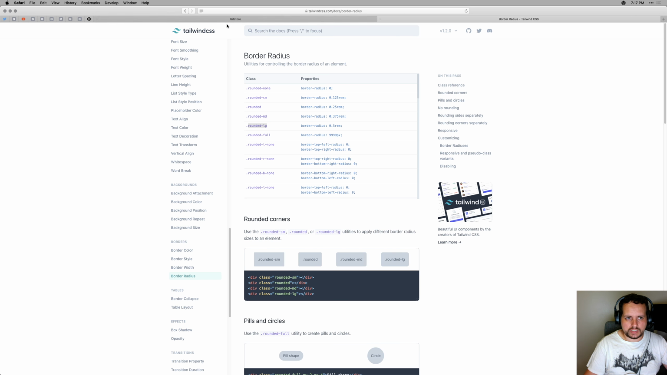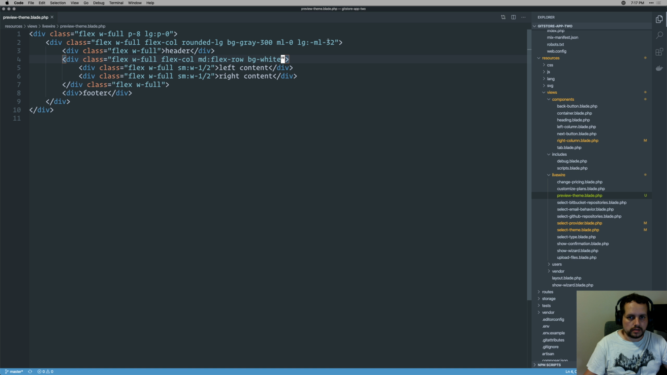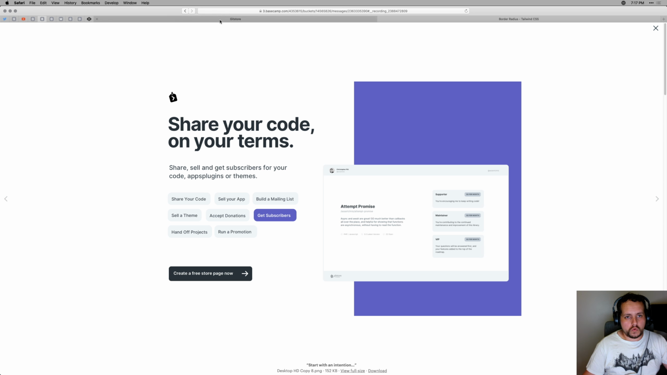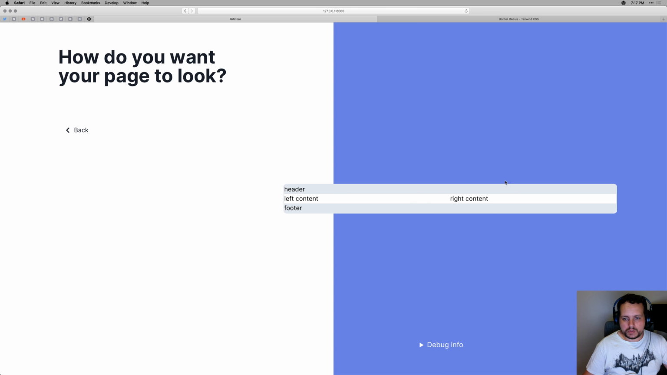But then I need to make this BG white. Woo! And then this whole thing gets a border radius, doesn't it? Yeah, the whole thing gets a border radius. B gray 300. Oh, it's border gray 300. Border 2. Oh my word. Okay. Super cool. Now I just have to style this stuff a little bit.